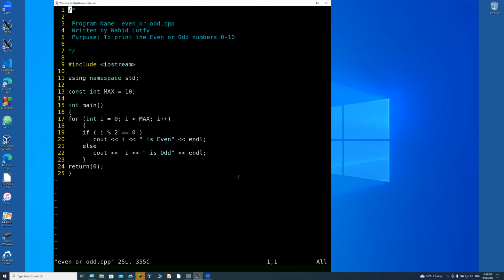At this time, I have a program in C++ that has 25 lines. Lines 1 through 7 have the comment section. It's a multi-line comment that starts with slash asterisk and ends with asterisk slash on line 7. Anything that you write in between is commented and ignored by the C++ and g++ compiler. Line 9 has #include <iostream>, input output stream, which we include in order to use all the functions supported inside the iostream header file.